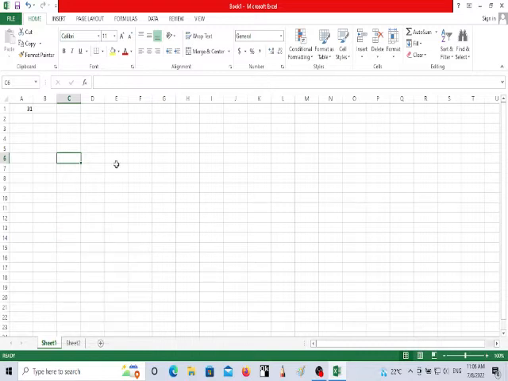Next, what are columns? See, these are the columns. Columns are represented by letters. Here on the top, the columns are represented with letters, and rows by numbers. You can see here 1, 2, 3, 4. The rows are represented by numbers. So this is a row and this is a column in the worksheet.